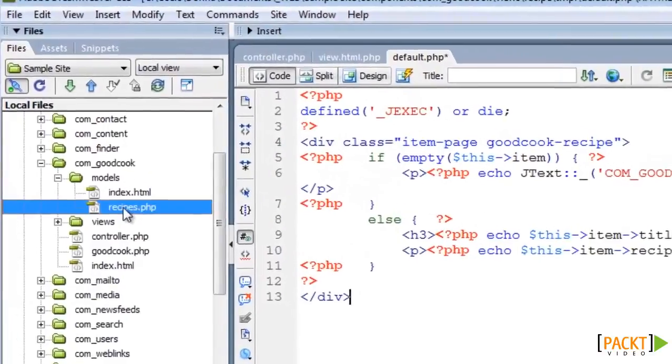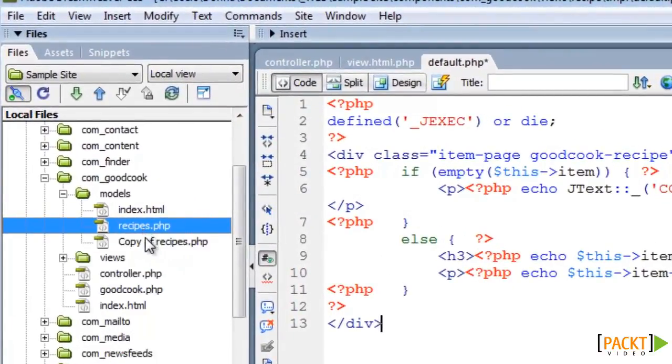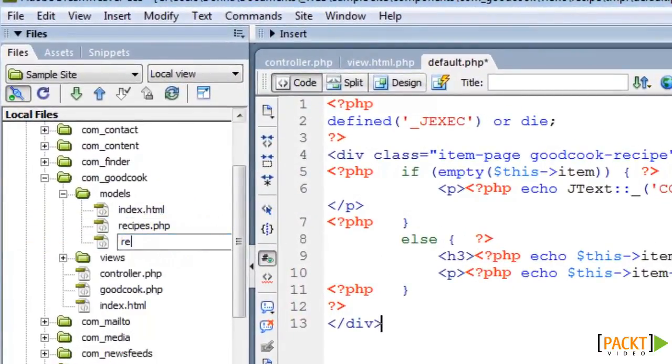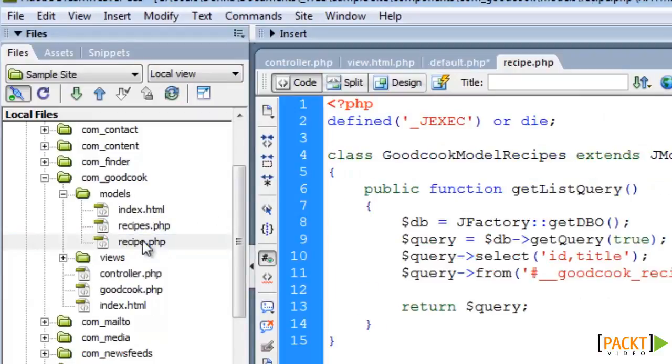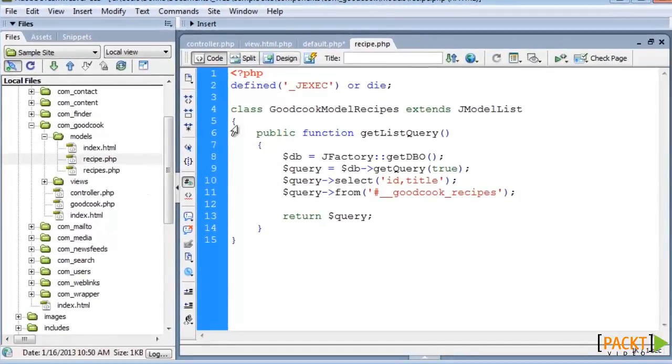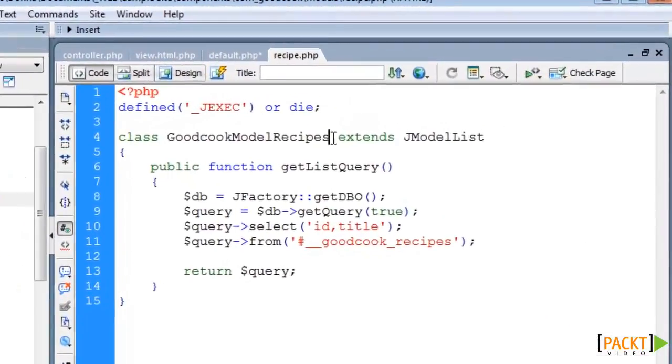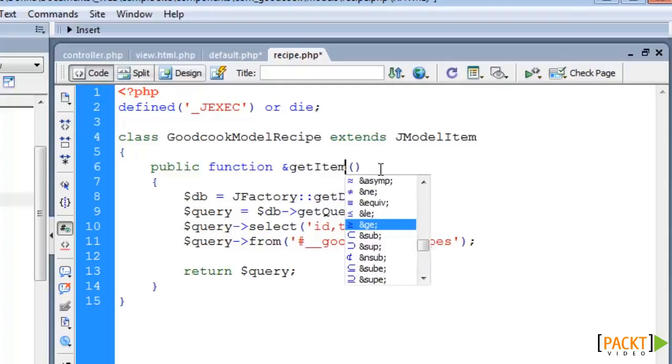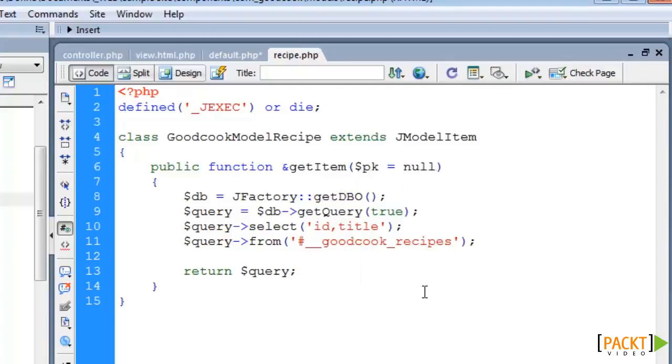We also need to create a model for the recipe. Let's copy models/recipes.php to models/recipe.php. Now we will open it and make the necessary edits. The class is now GoodCookModelRecipe, and it is extending JModelItem instead of JModelList. Also, the function is getItem instead of getListQuery.